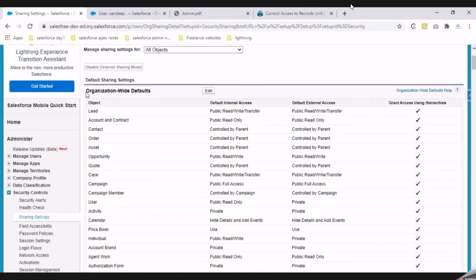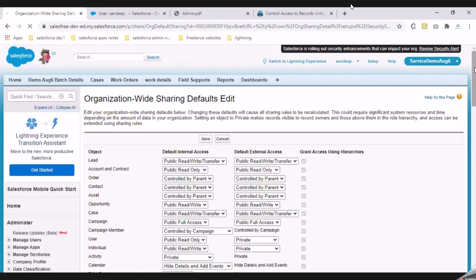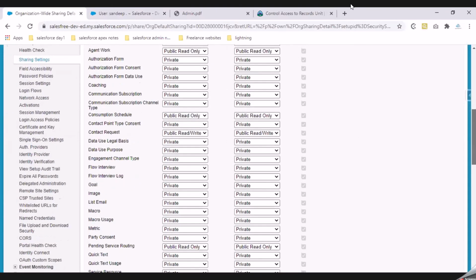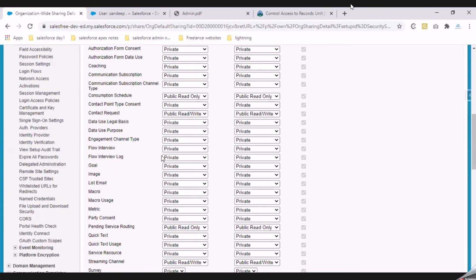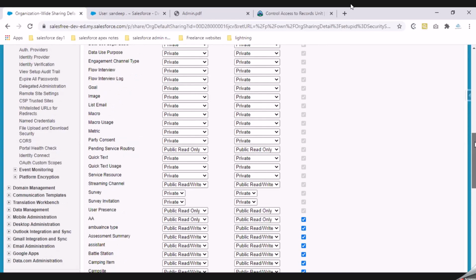The first one is your OWD, or the organization by default. How to set your organization defaults? Once you have that list ready, where it says this object needs to have this level of access, all you need to do is click on this edit button. Then scroll to the object that you are looking for. Let's say I'm looking at any object.